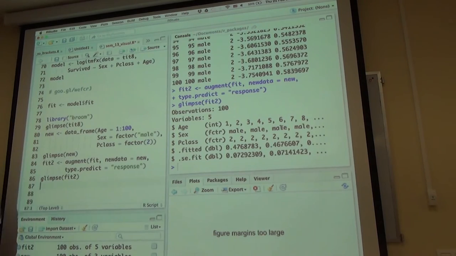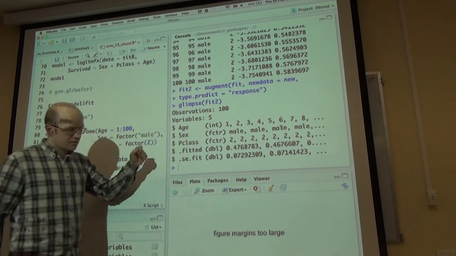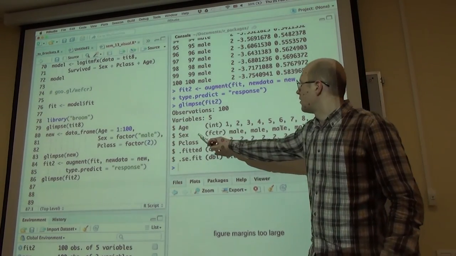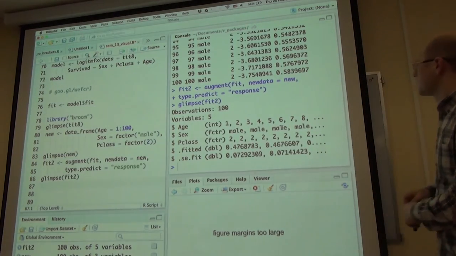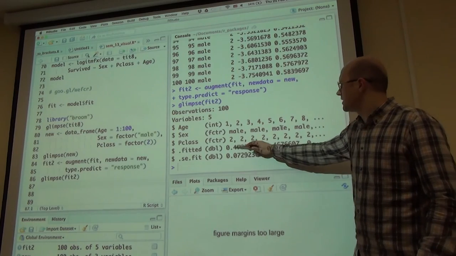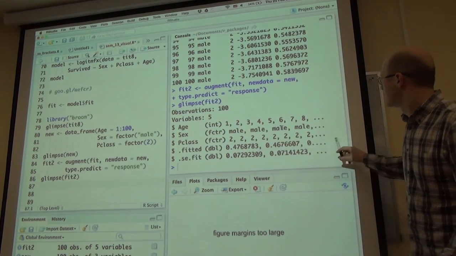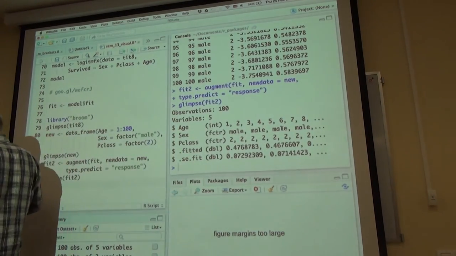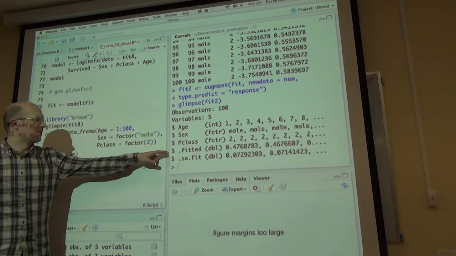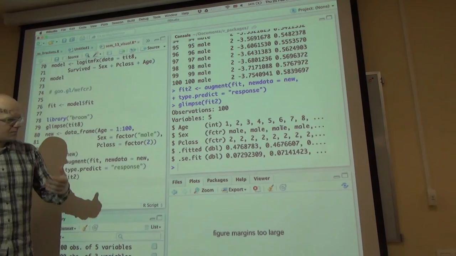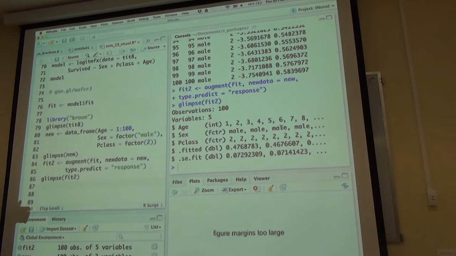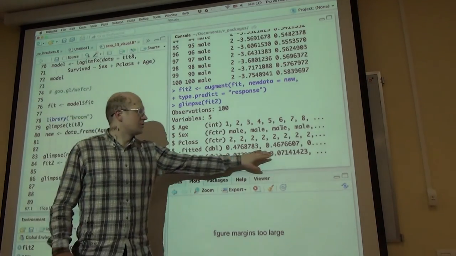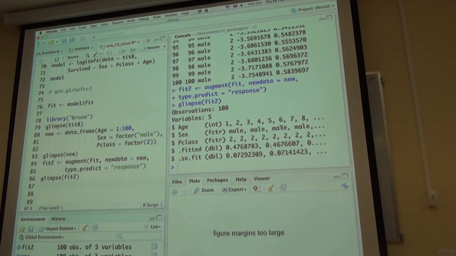So now I have made predictions for my new data set. For each age of males in second passenger class, I have predicted the probabilities of survival and the standard error of these fitted probabilities. Fitted means predicted. The standard error is used to build confidence intervals or predictive intervals, but I will not use it. I will make point forecasts of probability.